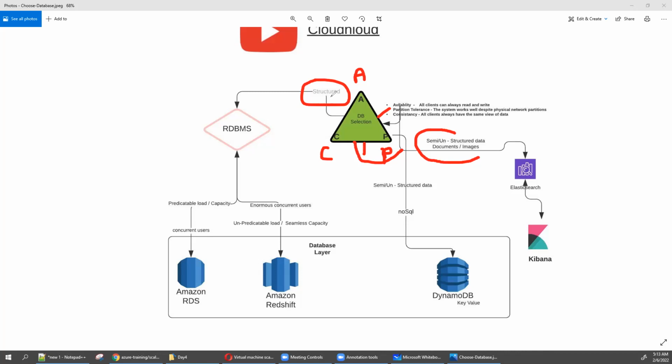What is meant by structured data? What is meant by semi-structured data? What is meant by unstructured data? Any view? Raise your hand. You just share what you know.